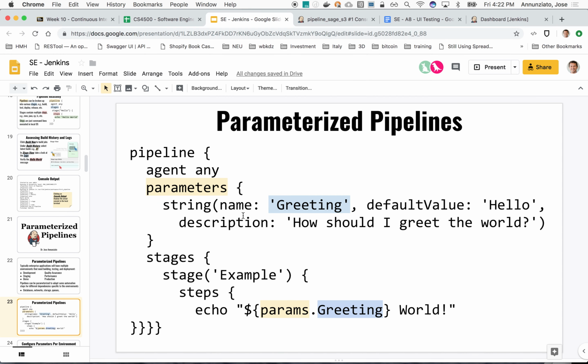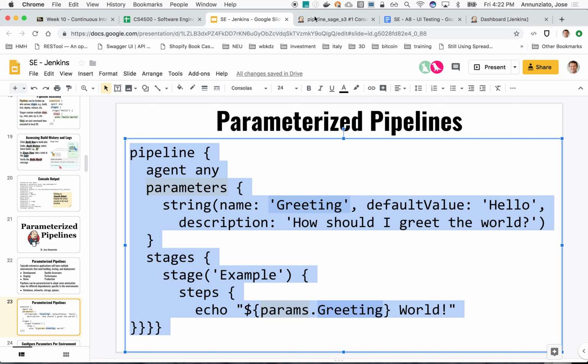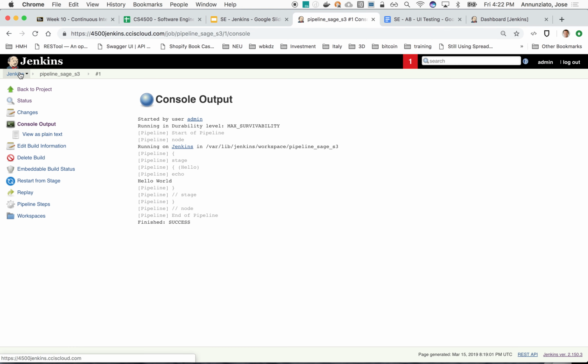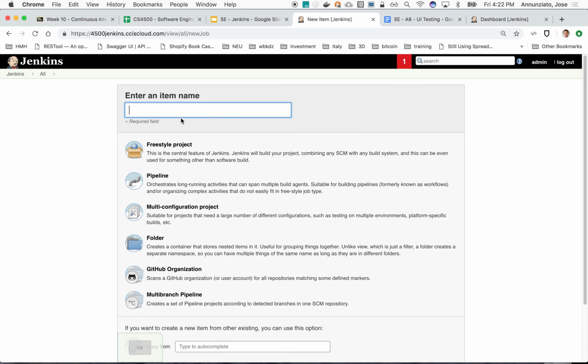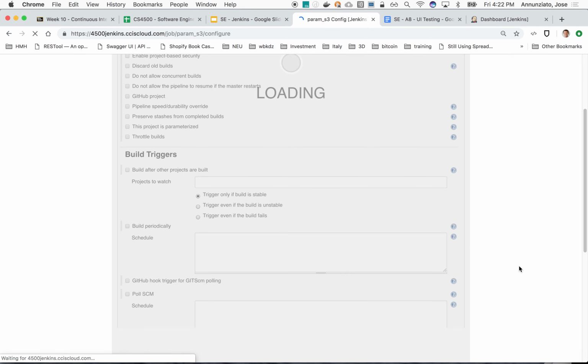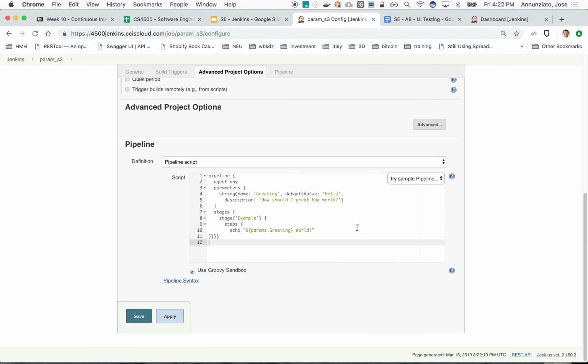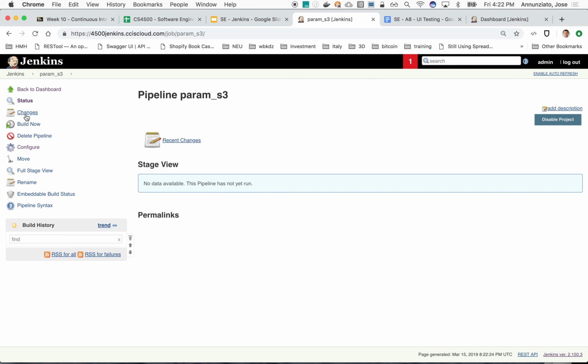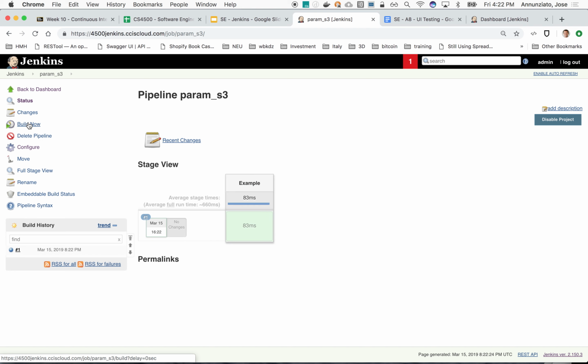So let's take a look. If we copy this and create a pipeline here, and call it param S3, and this is just a pipeline. We can paste that Jenkinsfile here and save it and run it. Now the first time around, it'll use the default value, because notice that the parameter had a default value for that hello. But if you refresh, what will happen? Notice this build now here.